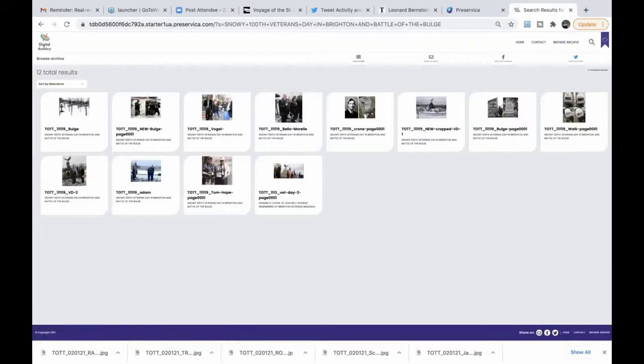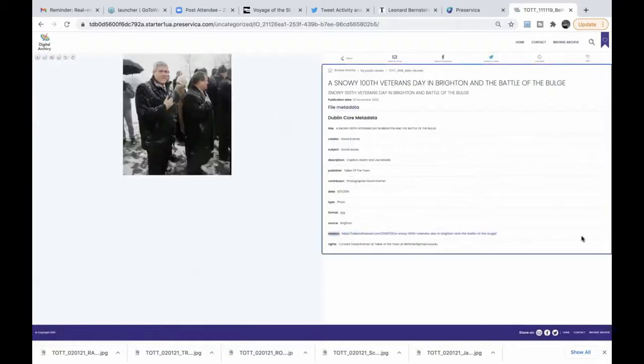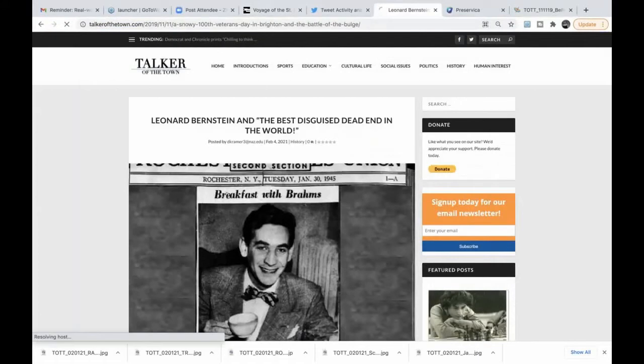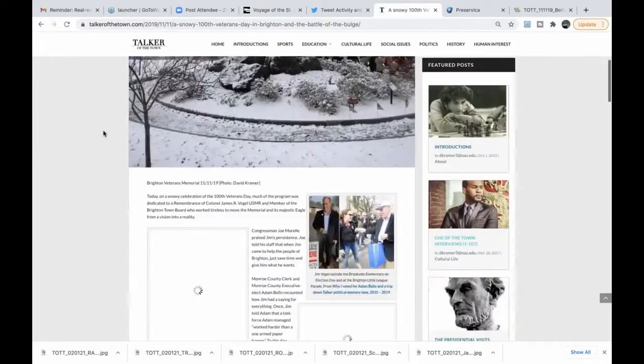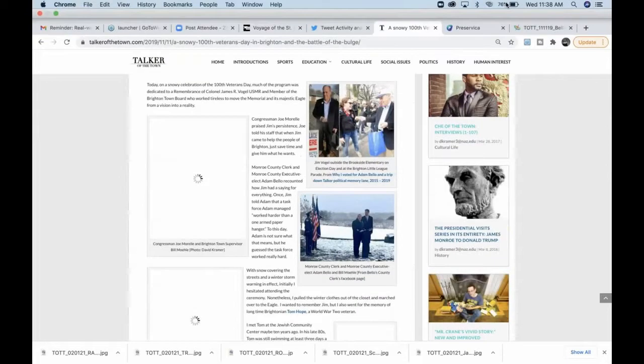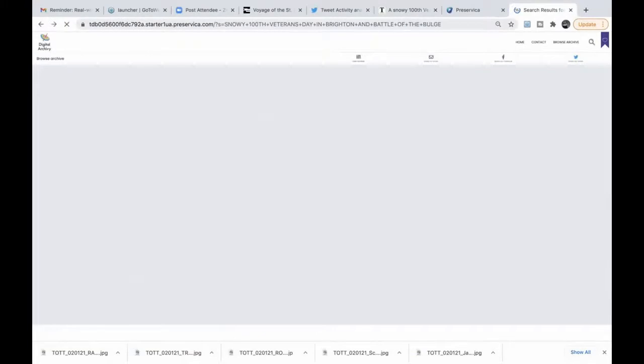You can also link back to the article to see the text in its original context, because in the relation field, we had captured the URL. So if I go back and put the URL in here, you can see that it links back to the original article. And as you see some of the thumbnails, you might recognize them from the Preservica public portal as well.